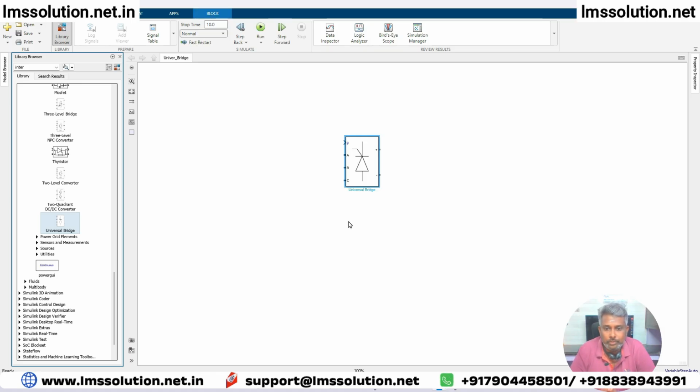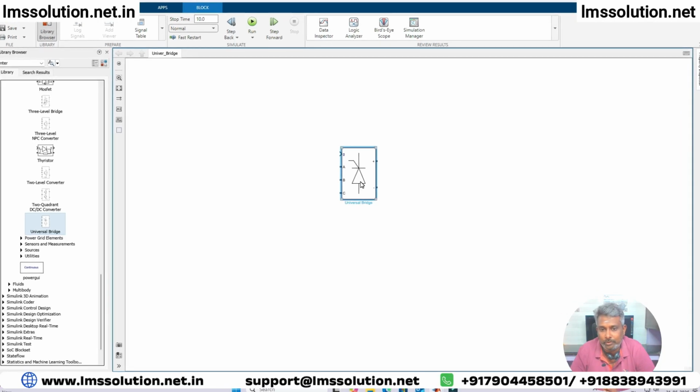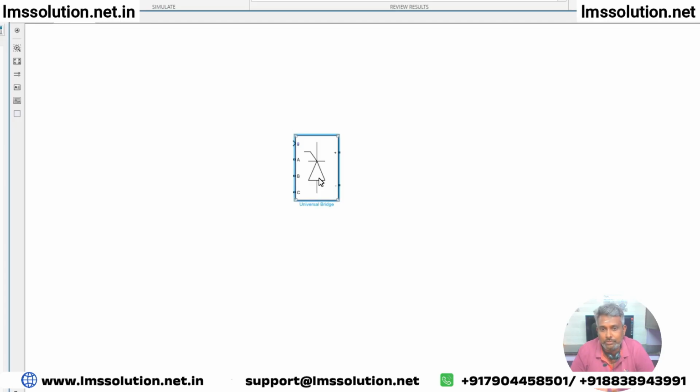Here I'm using the 2022b MATLAB version. Here you can see what the use of this Universal Bridge is. This Universal Bridge can act as a converter from AC to DC, as well as from DC to AC. That means it can operate in both directions, so you can configure it according to our requirement. Just click this one.